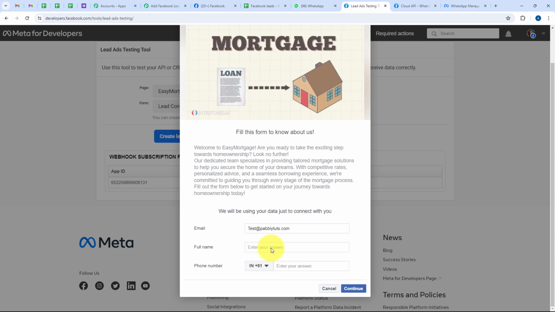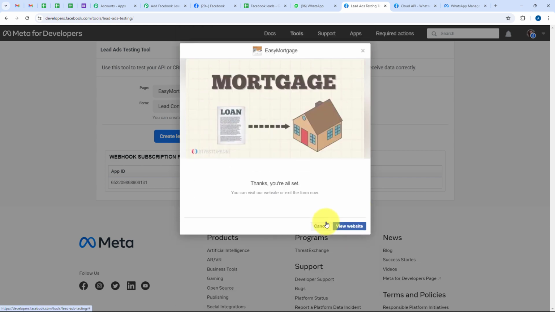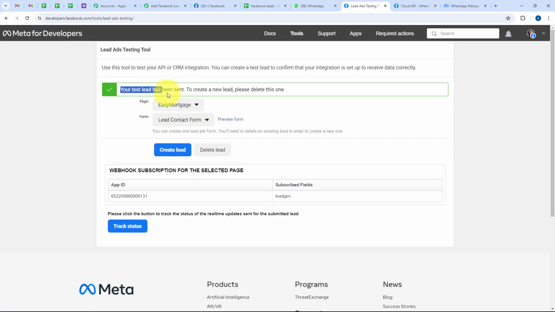test@pabblytudes.com. For the full name, I'm going to keep it as test user. Phone number as this. And now after entering all the details, I'm going to click on continue and then submit. And yes, you can see your test lead has been sent. So this means that the lead ads testing tool has sent the details of our lead to our workflow.